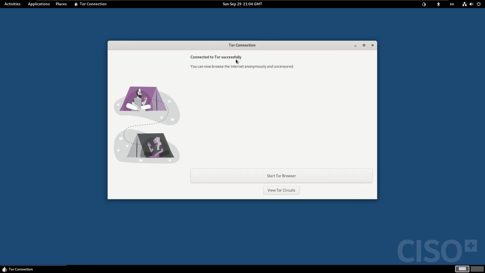And that's it. I'm successfully connected to Tor. Now this means that everything that I do on this machine that is reaching out to the World Wide Web is going to run through the Tor network, not just browsing. Emails or anything else, anything that needs to go on the internet will be routed through Tor. I can click here and we can view the Tor circuits. I'm not going to do that. I'm just going to start up the Tor browser.